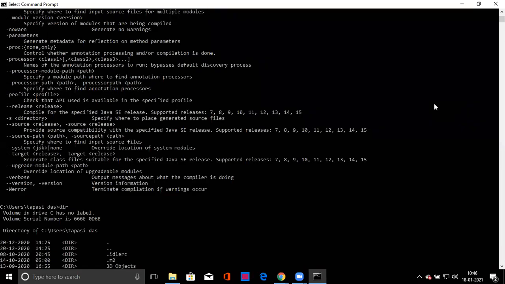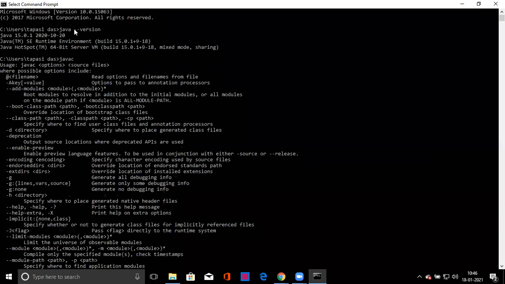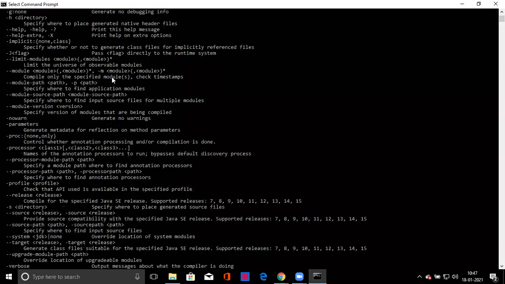See here. First we will check whether Java is installed or not. Yes, for that you have to write this command. Okay, that is java hyphen version. Okay, so it will show this 15.0.1 is installed. After that, you have to check your compiler is working or not. For that, you have to only write javac. Okay, it will show you like this.